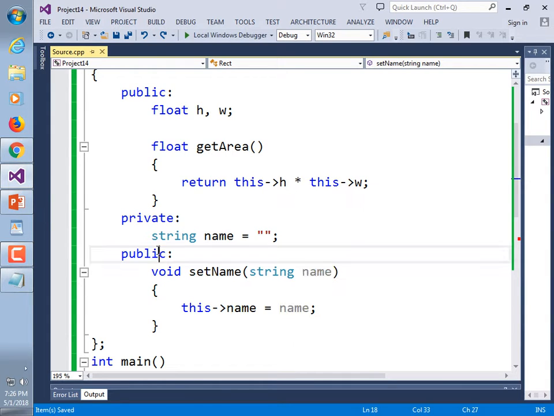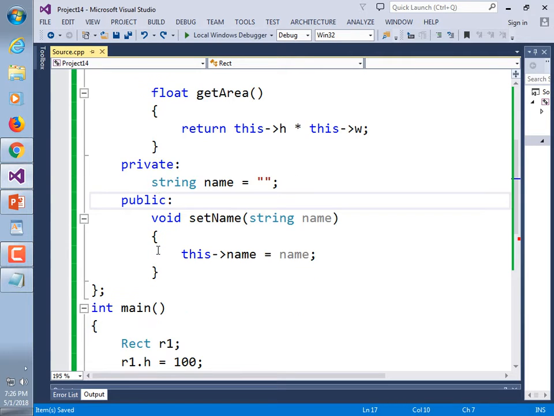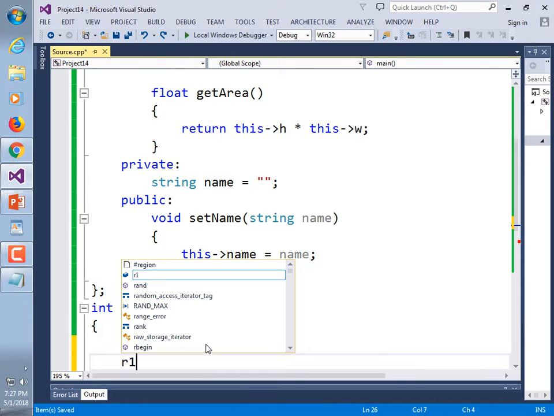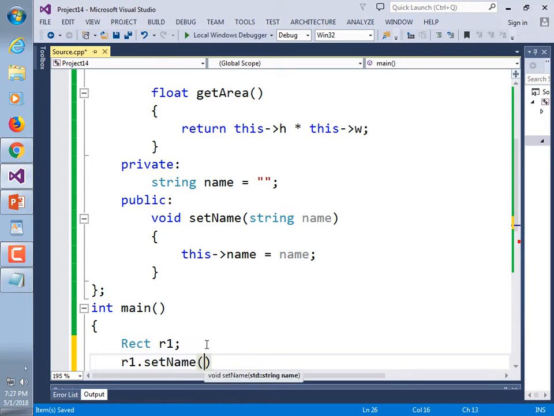Okay, since this is a public method, we can set that variable. I'm going to scroll down here, and after we create r1, r1.setName. This rectangle is called r1, right? For whatever purpose. We haven't used that variable. But this is called a setter, more technically known as a mutator. What a setter does, what a mutator does, is it provides a function that will change a private variable.